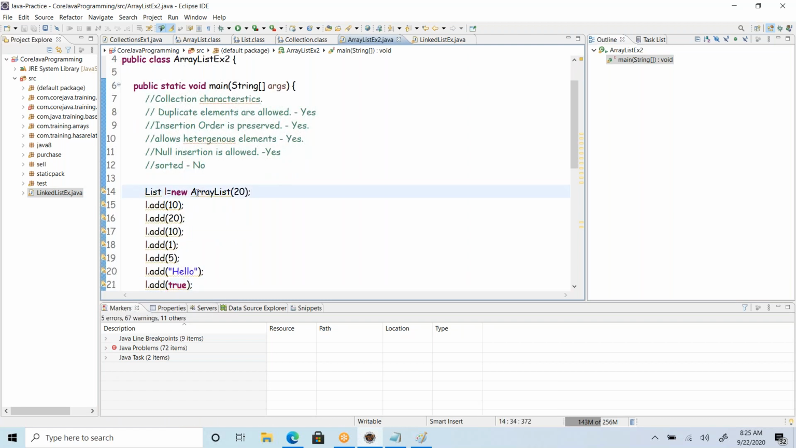list.add. So at execution time, it will execute the method from the underlying object. What is the underlying object? ArrayList. So the add method of the ArrayList is going to execute at execution time, right? Okay. So why is this approach recommendable?